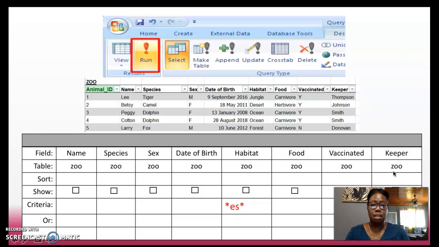So how would we type it in a query design window? We would look for the habitat field, criteria row, asterisk, ES, asterisk, click run.